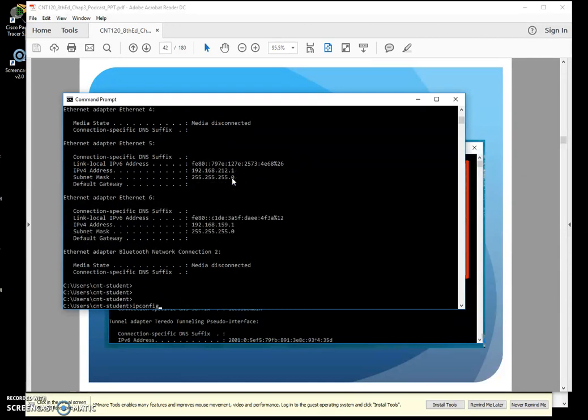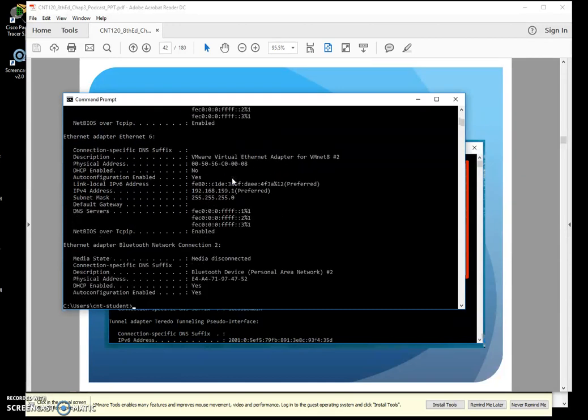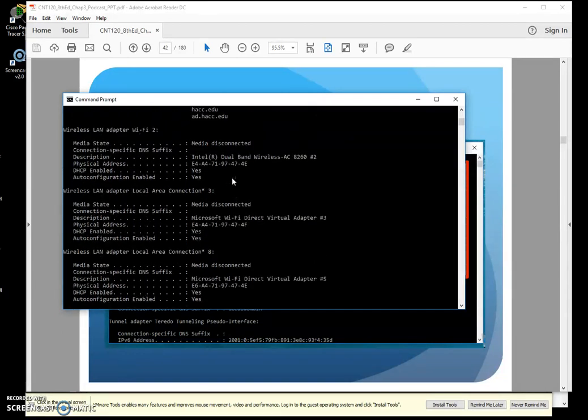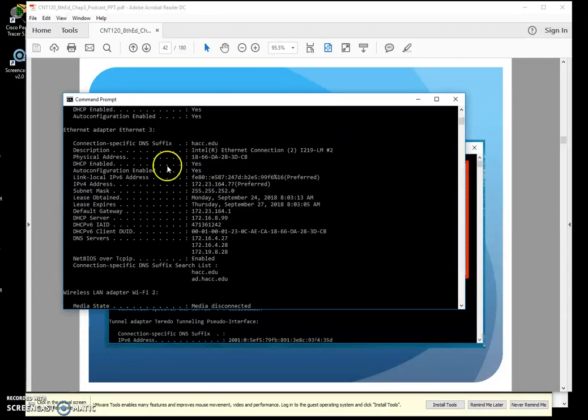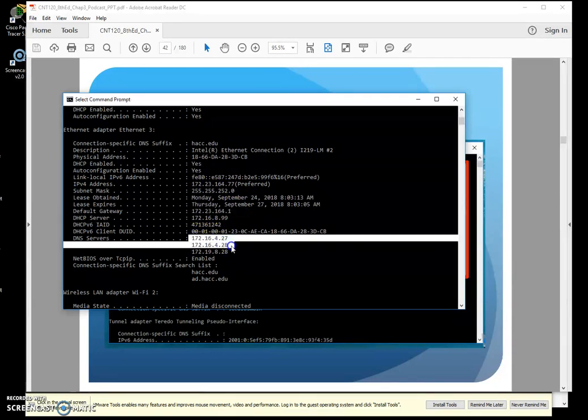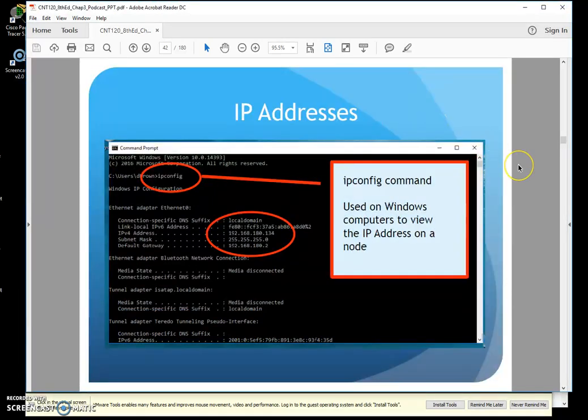If I wanted to see the DNS, I would need to do ipconfig /all, and it'll actually show me the address of the DNS server as well. So here, in this case, there's my MAC address. There's my IP, subnet mask, default gateway. Down here is the address of the DNS servers. Okay? So there's how I see it on a Windows machine.